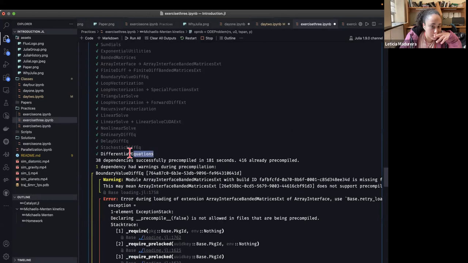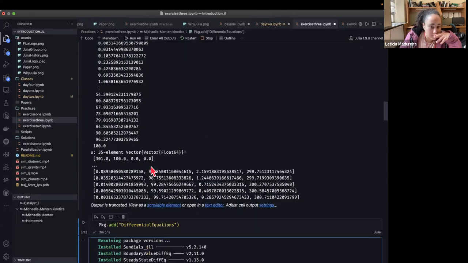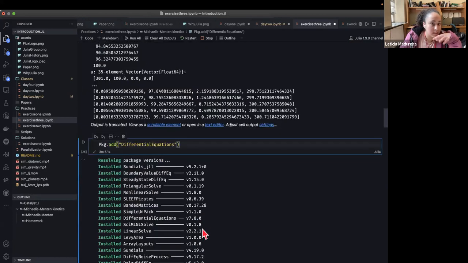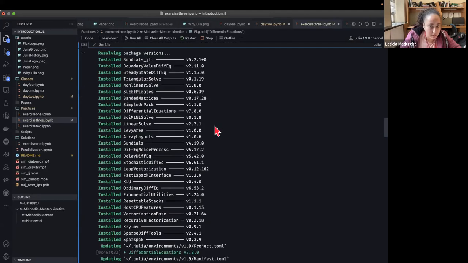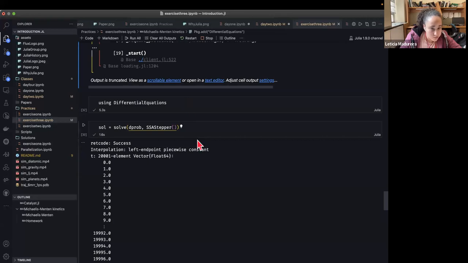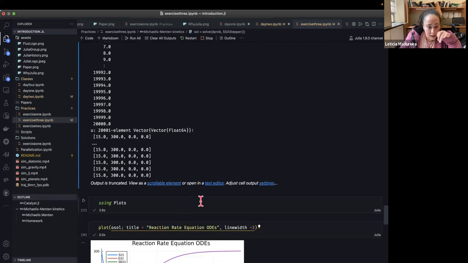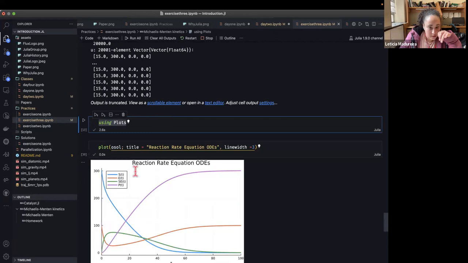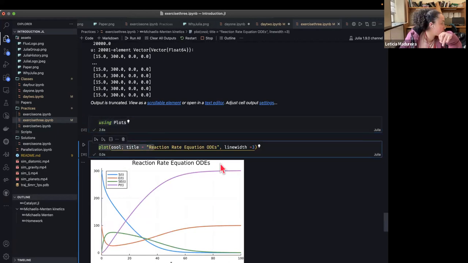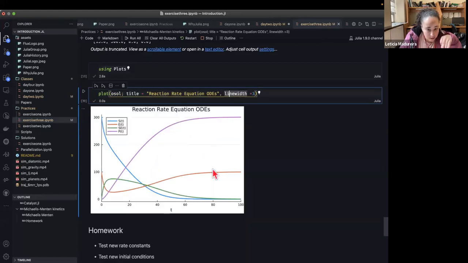And here I'm installing the differential equations package following the same procedure as always, pkg.add. This is in the notebook, so you just repeat the process. And then you use. This is showing the same problem with another solver. A steepest descent solver. You still have that working. And then you call plots. And after calling plots, we do the same thing we are used to already. We put the results, we put the title, we define the line width, we define the labels, and then we run, and we have the plots for the kinetic simulations.